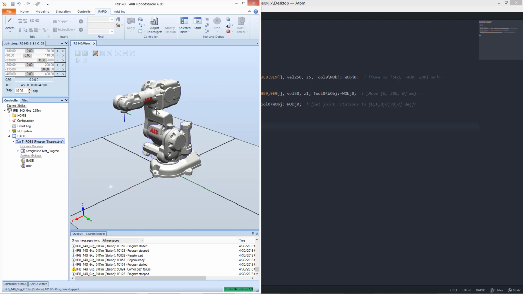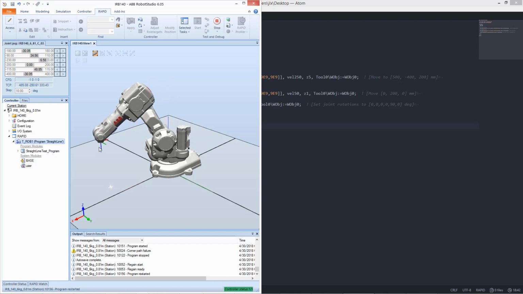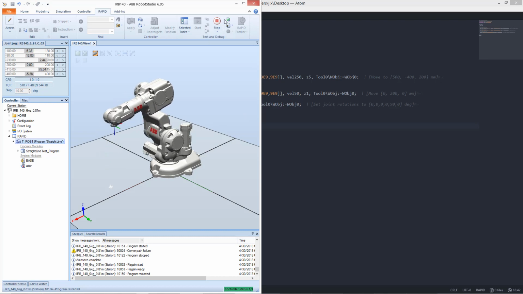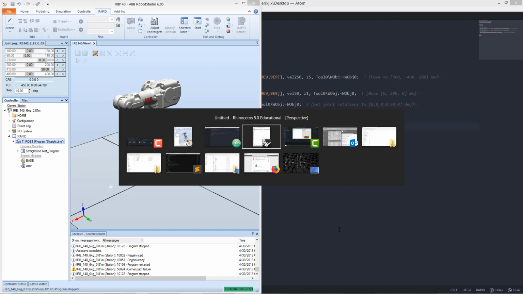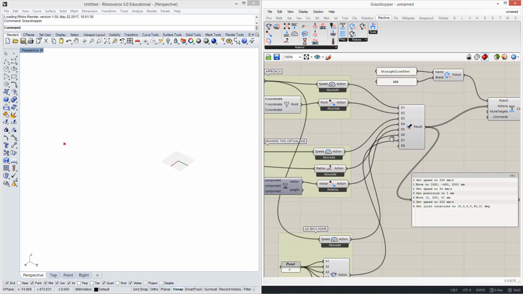Because it's at home position now, it's a good moment to start the program again. It moves to the first coordinate point, and then it draws the line 200 millimeters, and then it goes back to home position. Something we could do is maybe when we start the line and when we stop the line, we could make the robot wait a small fraction.